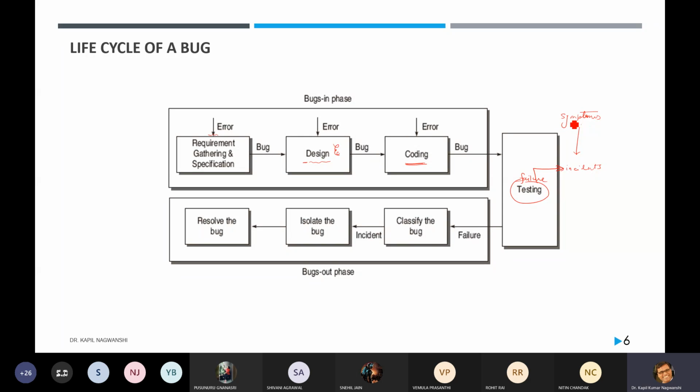Fine. Derived from the incident, a bug can be classified into certain categories. After this, the bug can be isolated in the corresponding phase of the life cycle, and resolved by finding its exact location. So we list them phase wise. We are finding the location, at which stage it is, like it can be in the requirement gathering stage, it can be in design, it can be in coding.